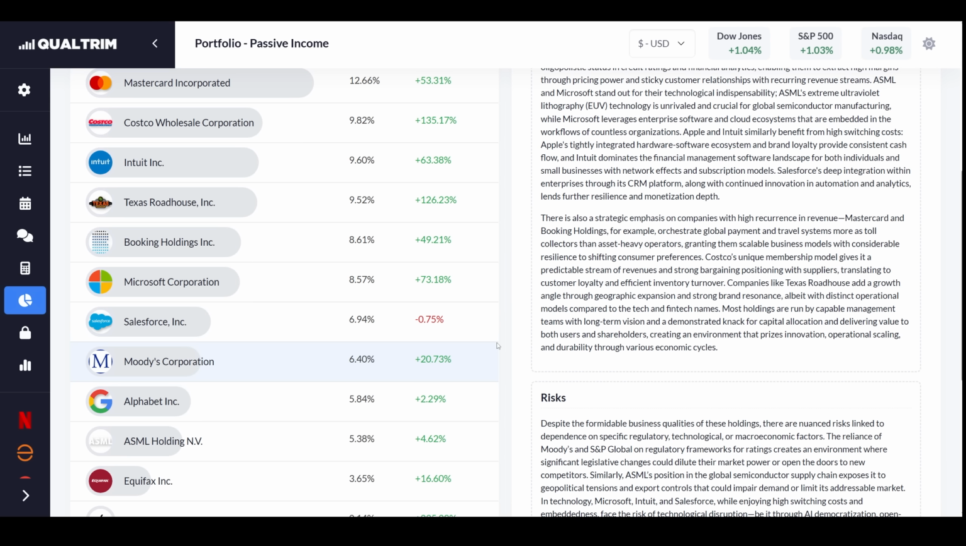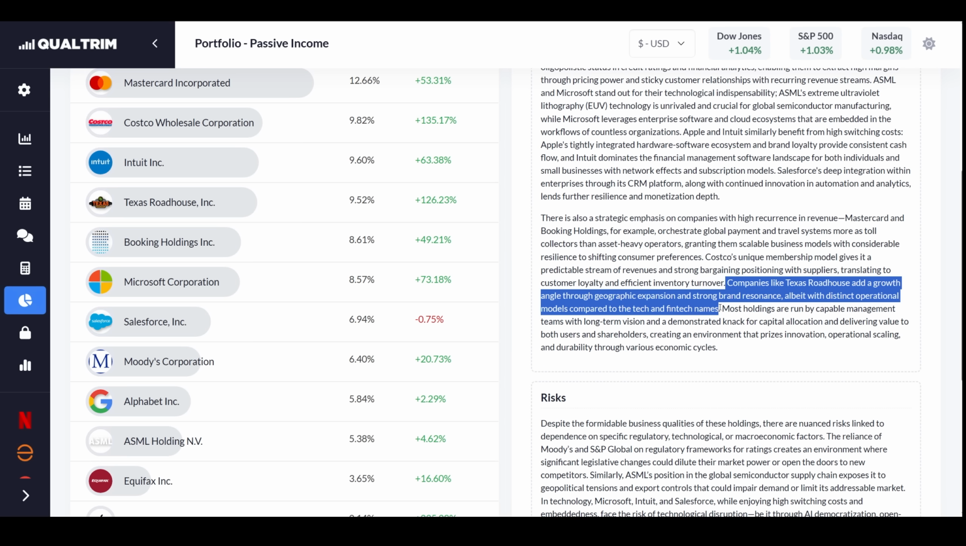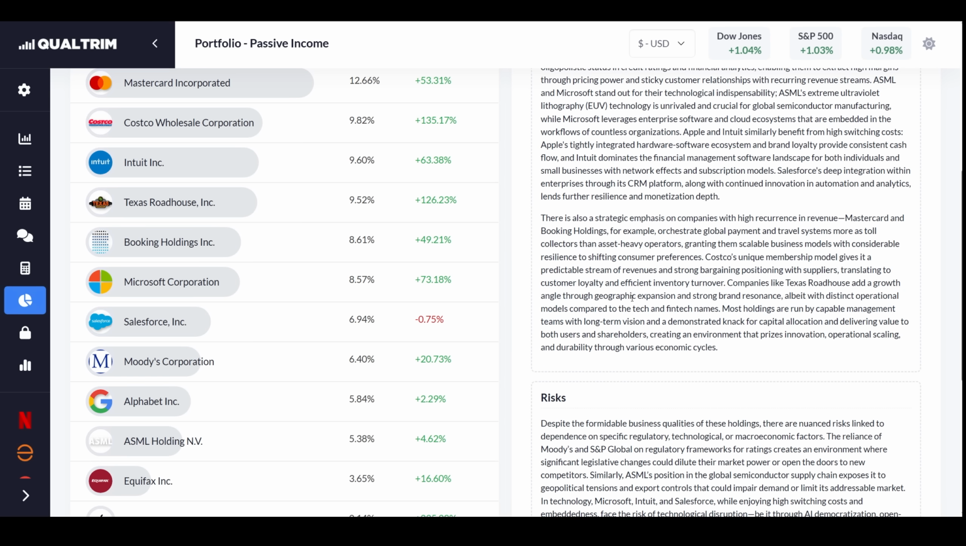Costco's unique membership model gives it a predictable stream of revenue and strong bargaining position with suppliers, translating to customer loyalty and efficient inventory turnover. Companies like Texas Roadhouse add a growth angle through geographic expansion and strong brand presence, albeit with distinct operational models compared to the tech and fintech names. It's funny that it points out, like, what is Texas Roadhouse doing in here? So it is kind of suggesting, hey, Texas Roadhouse is unlike most of your other companies.